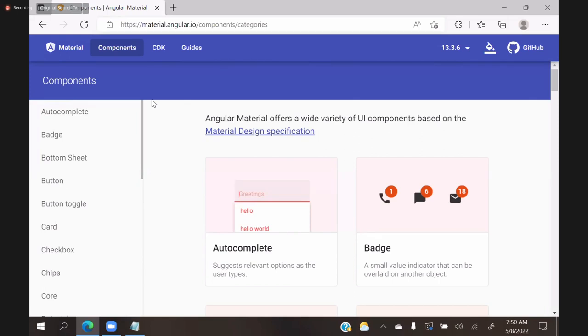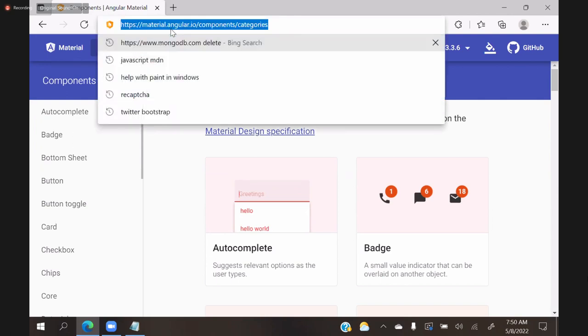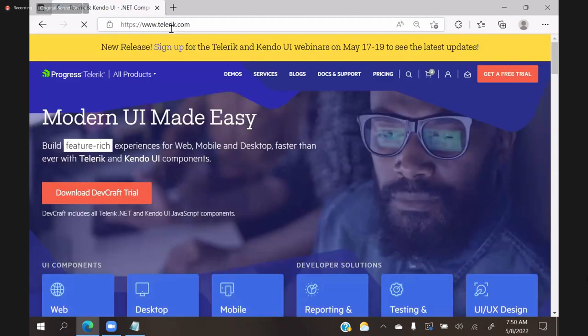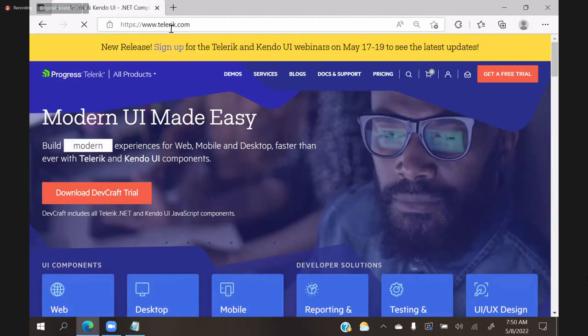So two choices are there. You can build an Angular application with the help of third-party components. Third-party components means not only Material. So many are there. For example, we have Telerik. Telerik is another very popular third party.